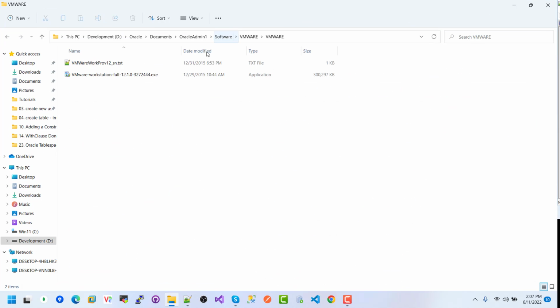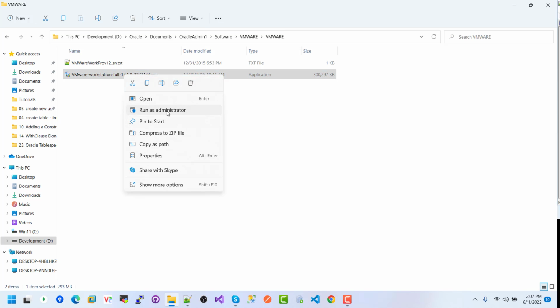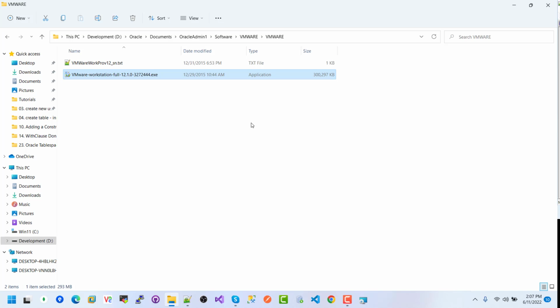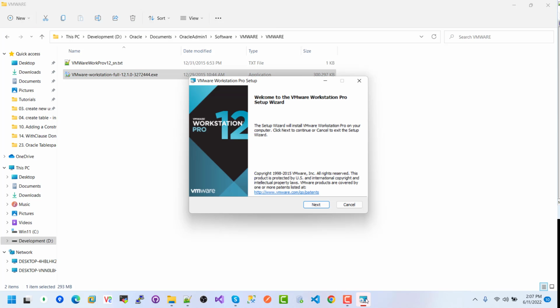This is the downloaded file location, VMware Workstation. I just want to copy this. I just want to right-click on this file and run as administrator. Opening the window for download installation.